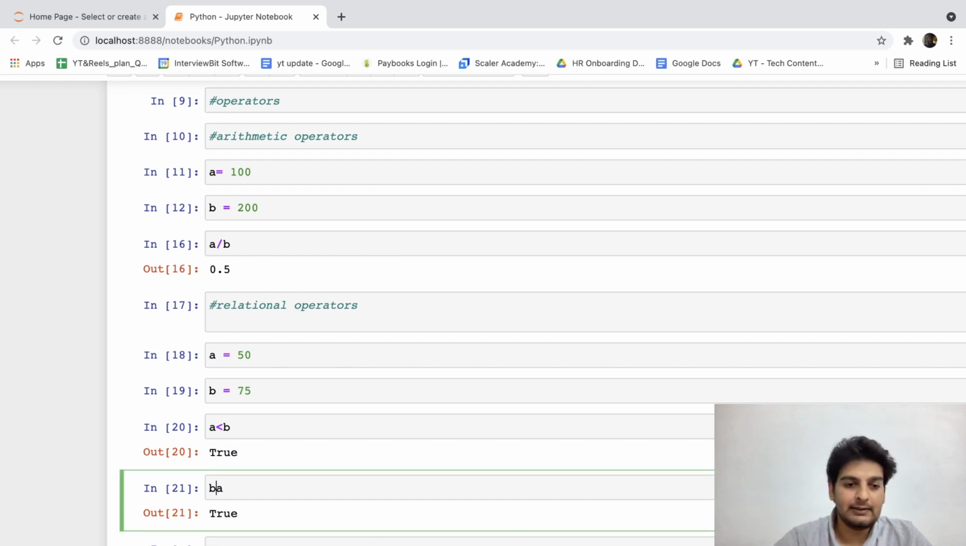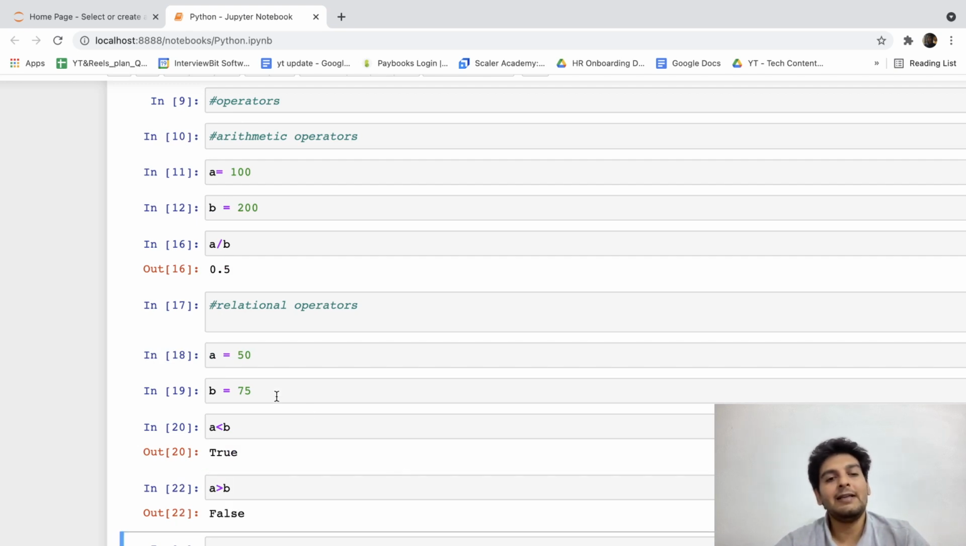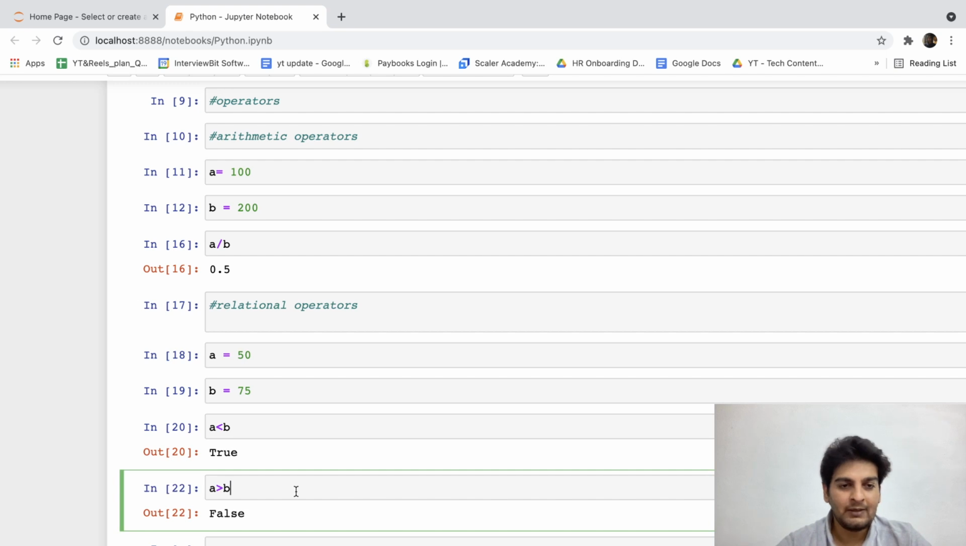Now let me actually change this. So let's say if I have A greater than B, here I have false because 50 is not greater than 75. So these are some basic relational operators. And then we have conditional operators. So let me write down conditional operators over here.